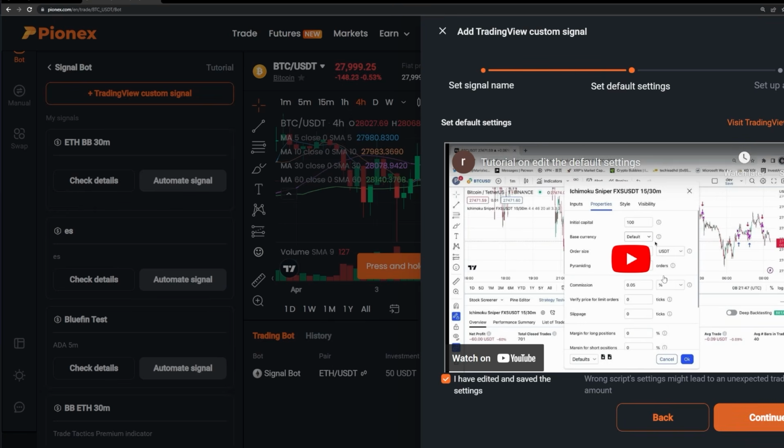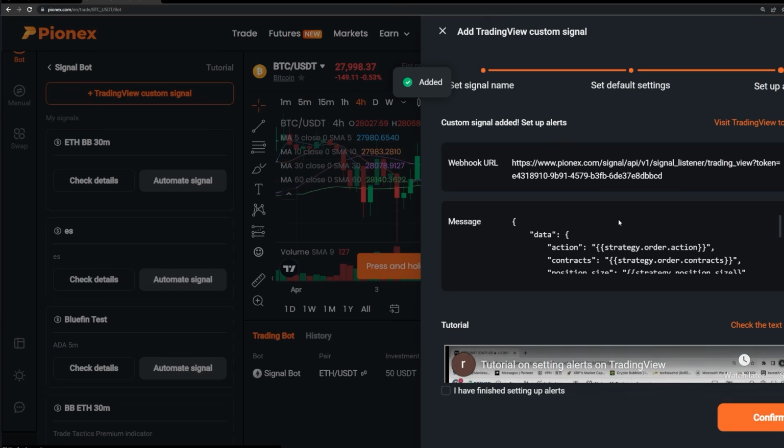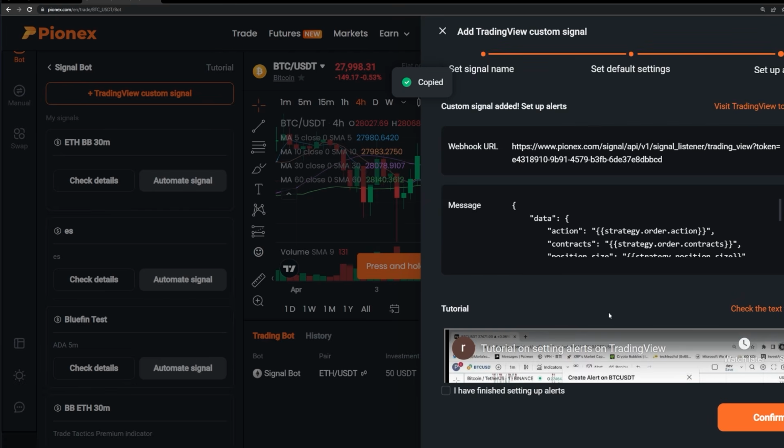Once I have clicked set the default settings here, this is the tutorial video. It's really simple and straightforward. It's going to generate this right here. This is my custom webhook URL that I can paste in. So right here is the message and all the parameters. If I hit copy on that, there's another tutorial video just to set that up.